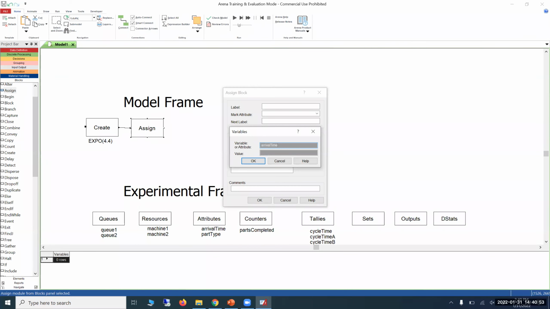And the value, you remember, we have a software defined variable that is used for these purposes. The value will be TNOW, the software defined variable. So what this is going to do is every time an entity crosses this block, it's going to call this TNOW. The TNOW is going to say, okay, it's 10 a.m. in the simulation. It's going to assign 10 a.m. to the arrival time of this entity.